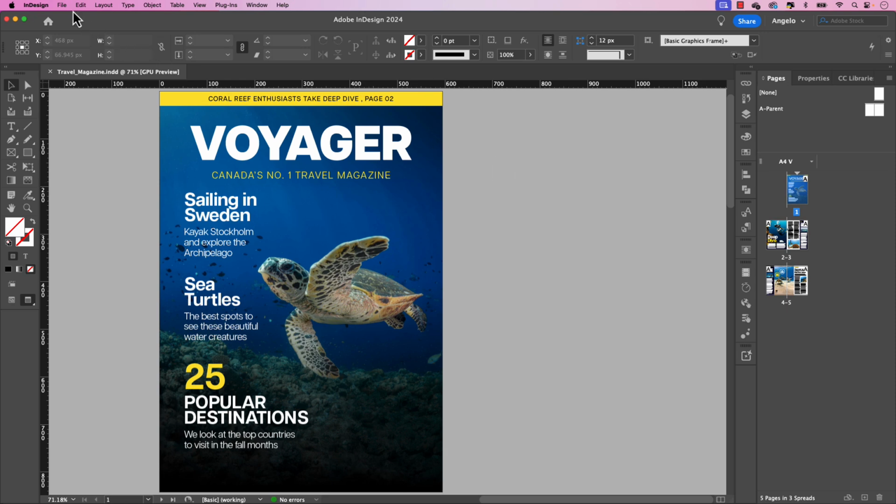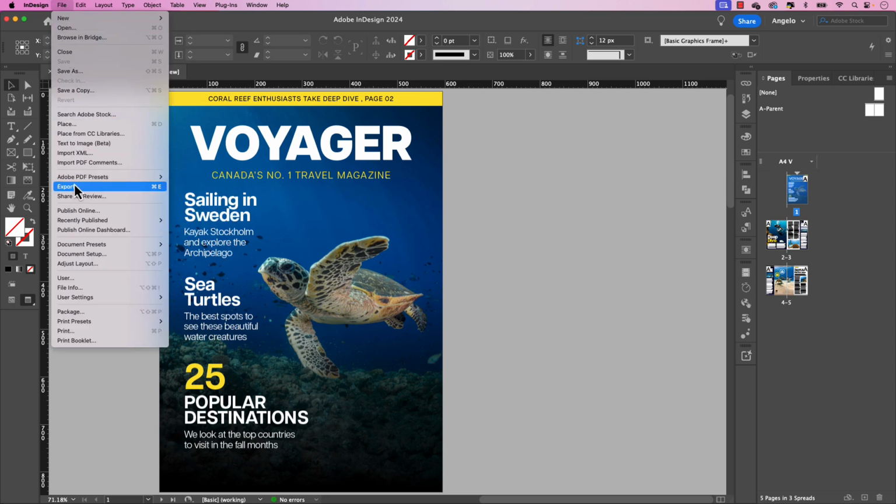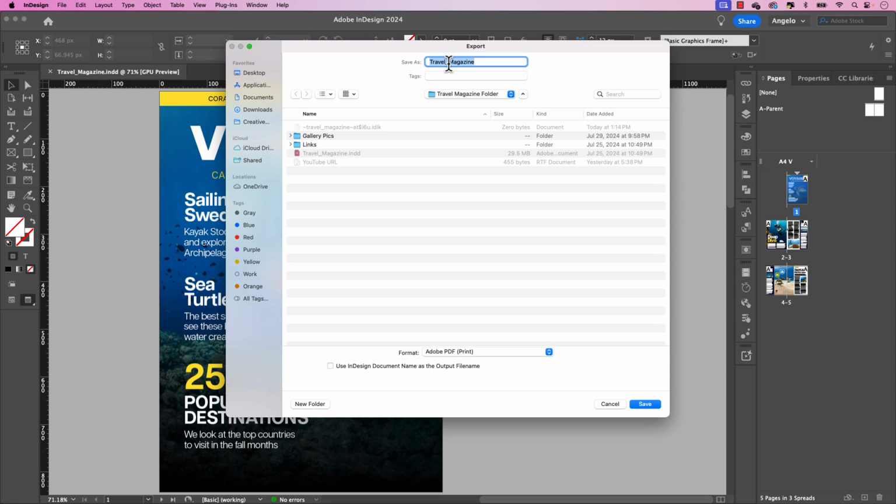So let's make our way up to File and then choose Export. Now by default, the save as name will be the same as the document file. I have this set up as travel_magazine, which is just fine. In the format dropdown, choose Adobe PDF Print. PDF Interactive will work as well, and then just click Save.